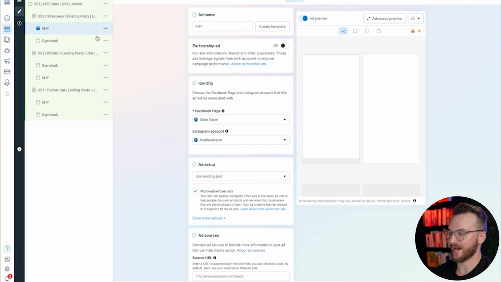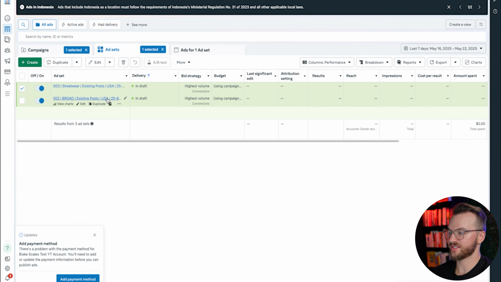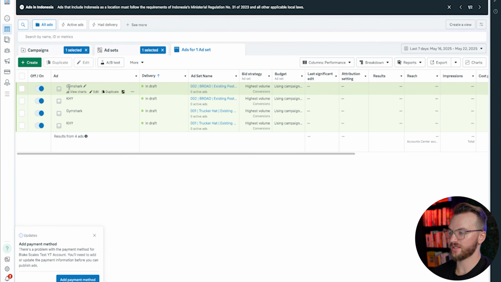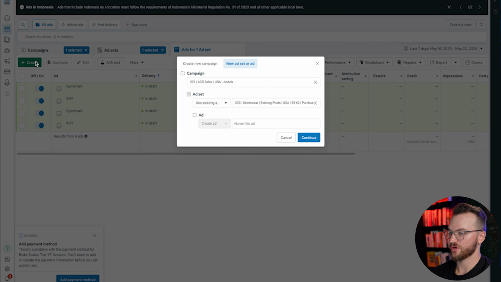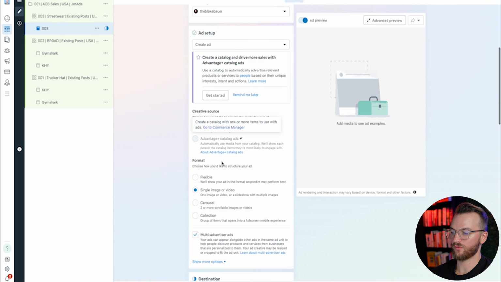So I'm going to go down to the ad level right here. I'm going to delete both of these. So now I have this 003 ad set. I'm going to go into here. There are currently no ads, so I'm going to create an ad under this ad set. I'm going to name this 003. Now you can see we have an ad right here. What we're going to be doing now is creating an ad using the format flexible, and this is how we're going to be creating this ad.